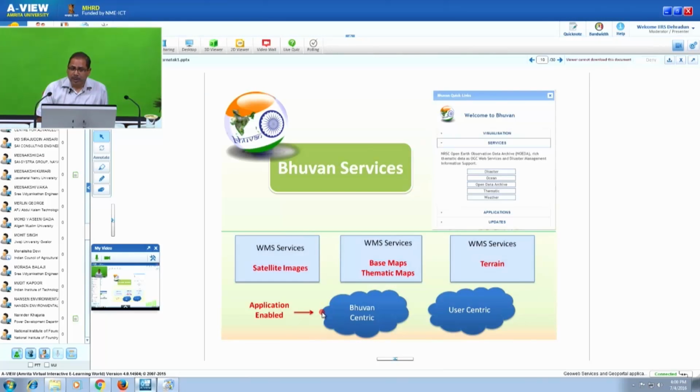So user can define what user wants. I will be showing you what you mean by user-centric. And the service-oriented architecture is basically implemented for the satellite imagery. The base map we have taken from the Survey of India. We are not the mapping agency for this purpose. So whatever topo sheets, the infrastructure and base layer, is available from Survey of India.